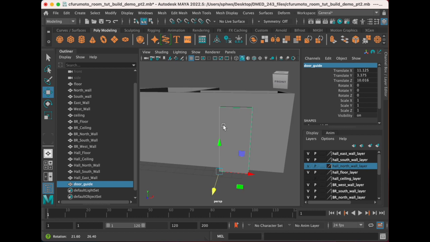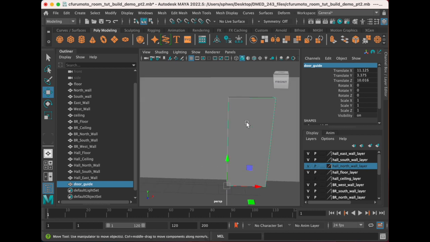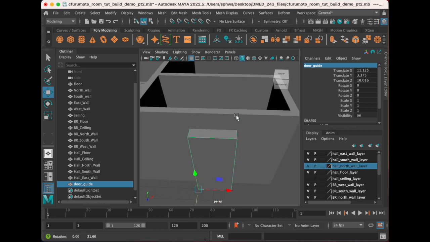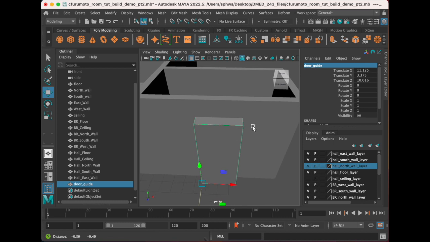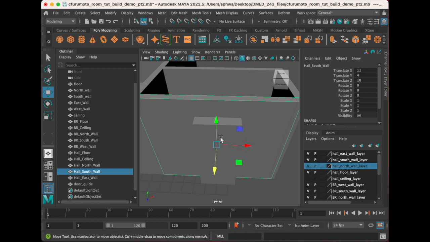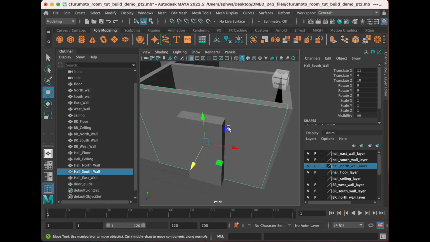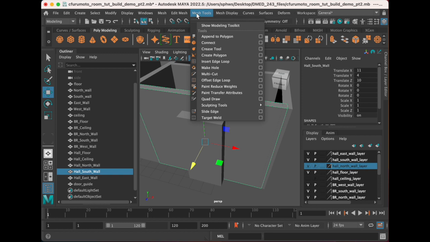What we're going to do now is use this door guide as a way to trace out our doorway. We're going to use these boundaries. Again, remember it's 3 feet by 6.75. This time I'm going to go into my mesh tools, which I think is the first time we're going in here, and we're going to choose the insert edge loop option.